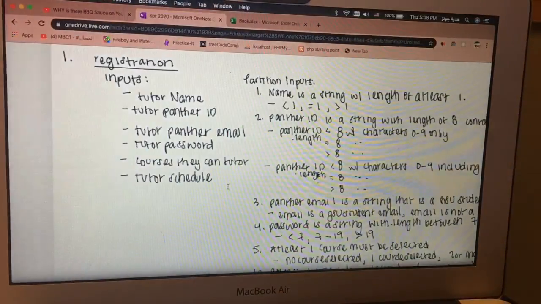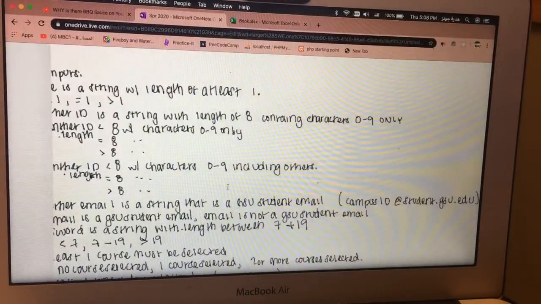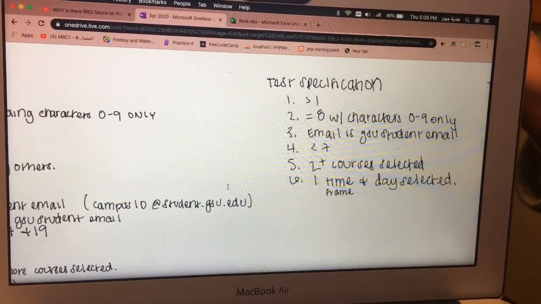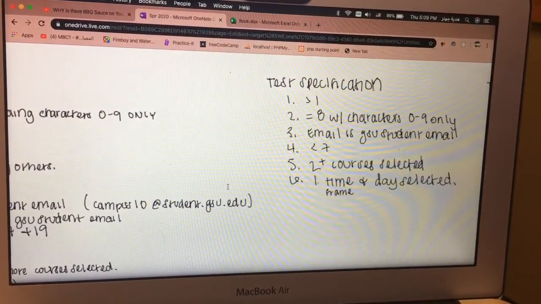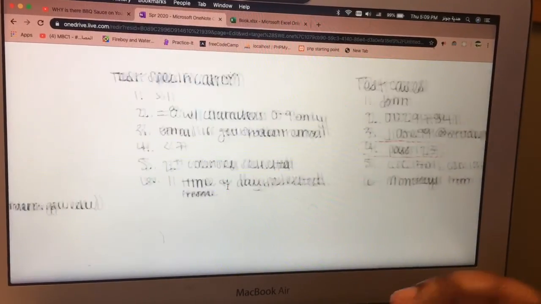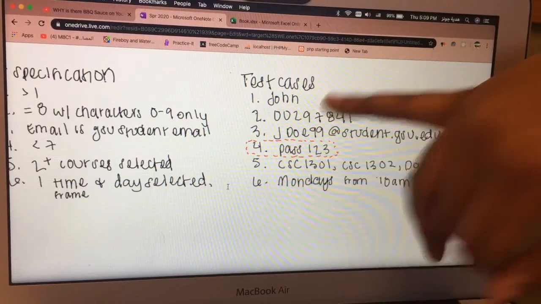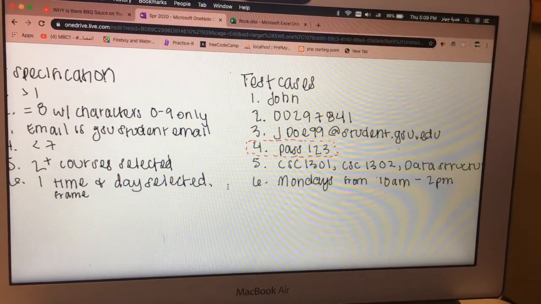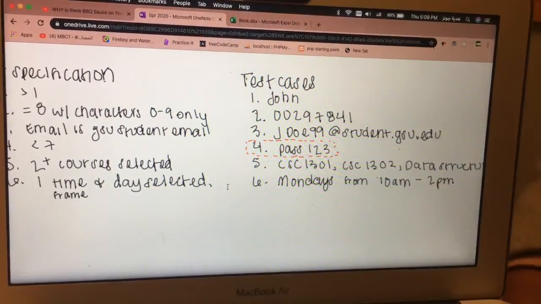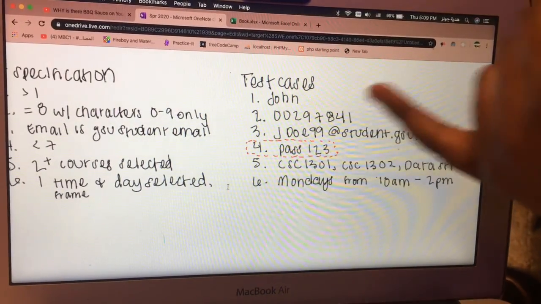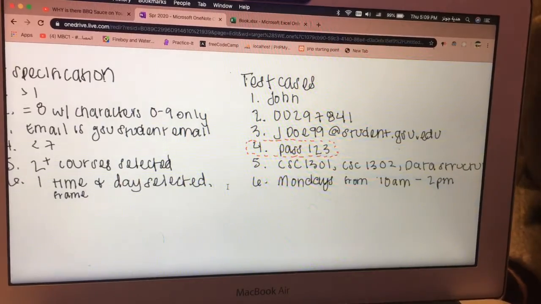And so if we go down to our test specifications, this is where we pick a certain partition to test. And I picked greater than 1. And then if you go into your test cases, you'll see that our test username is John, and his name length is, in fact, greater than 1. And so in that test, it would pass because that's the case that we went for.